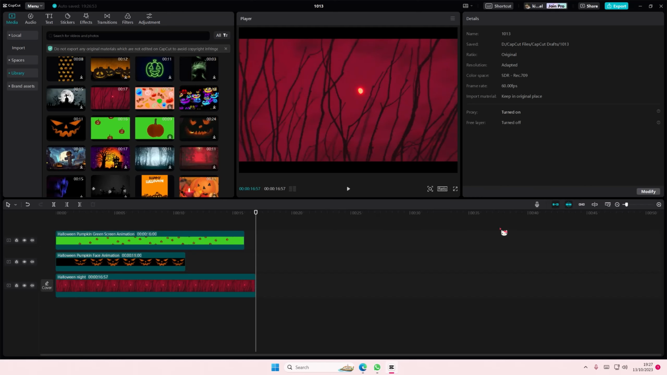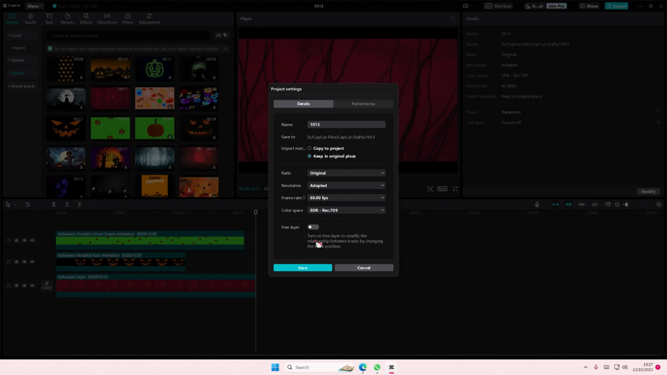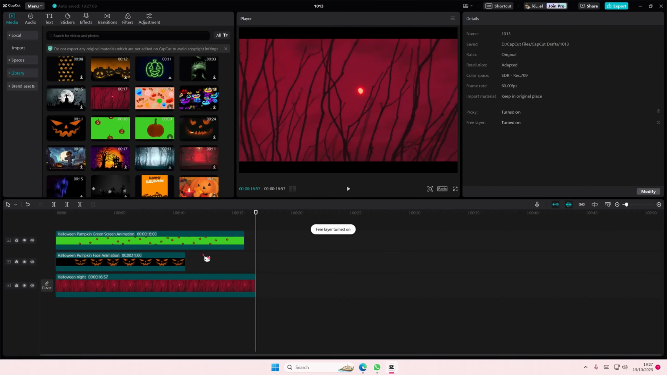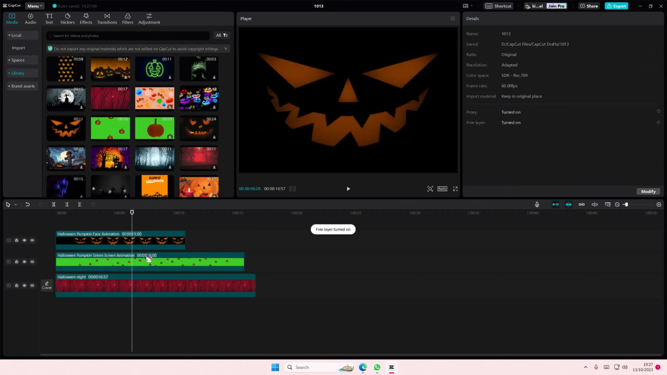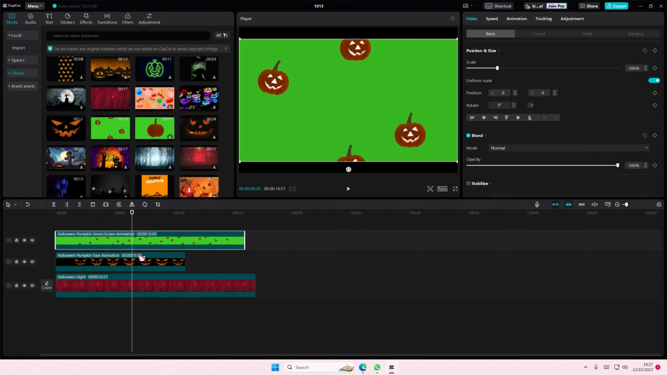Well, click on this gray area, go to modify and enable free layer and press save. Now when you go in between layers and move them around, they'll go according to the layers, and it's just way easier.